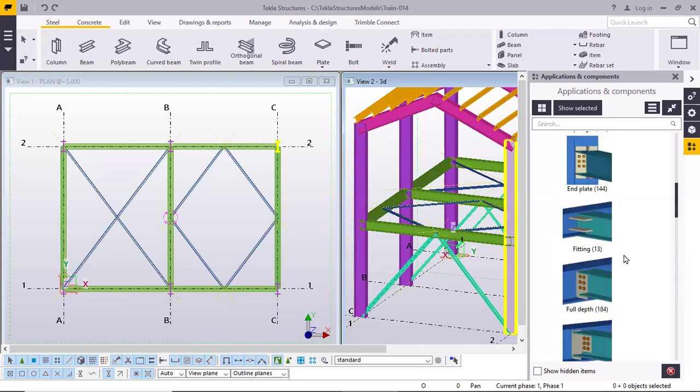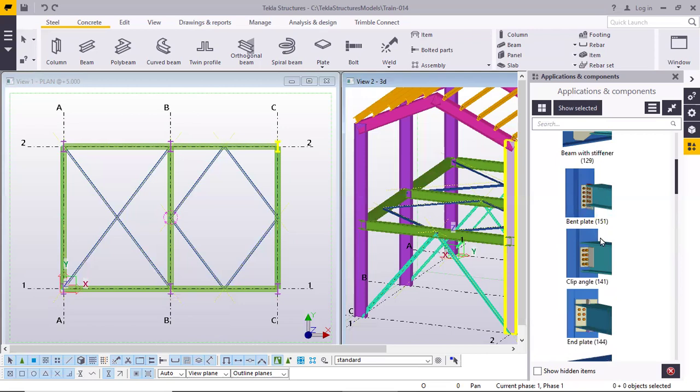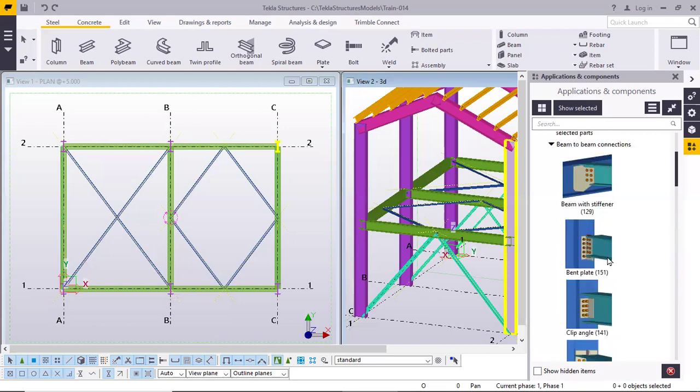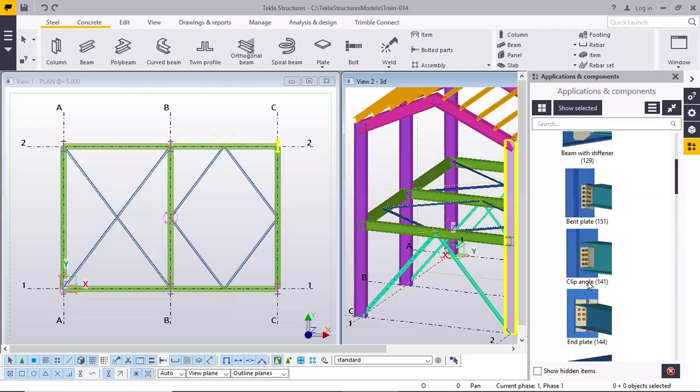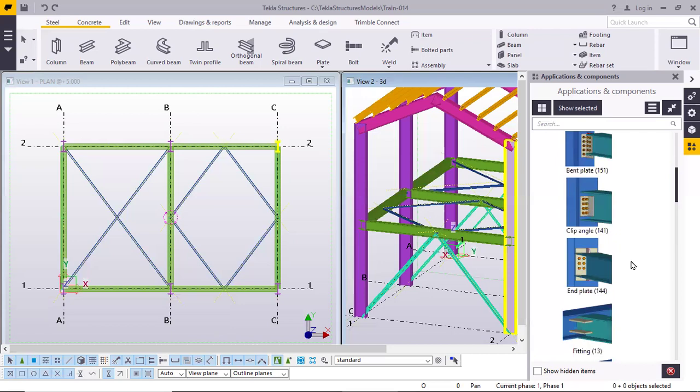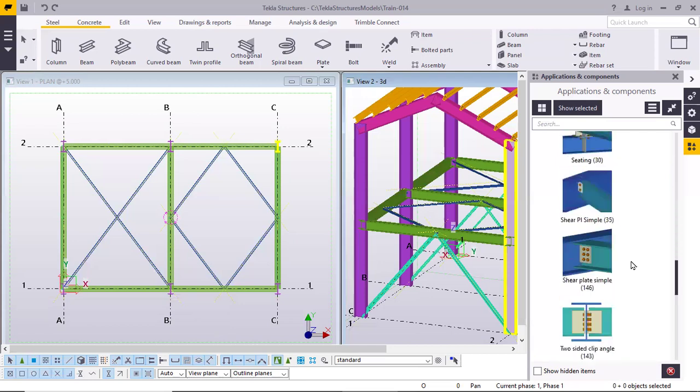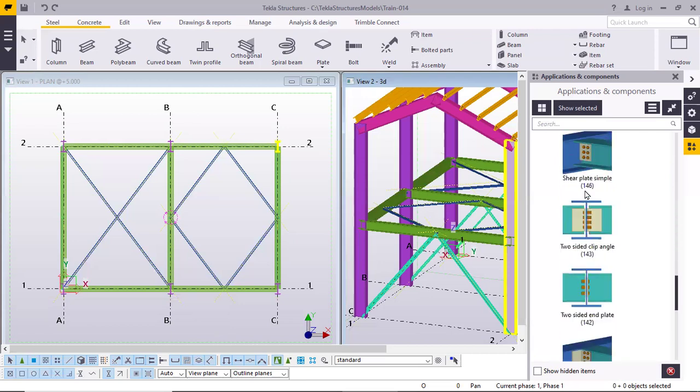One-sided means one beam, one column. That means a one-sided connection: one beam is getting connected to one column. Now, what happens in two-sided? There will be one column and two beams connecting. So at that time we need this special kind of connection, that is two-sided.